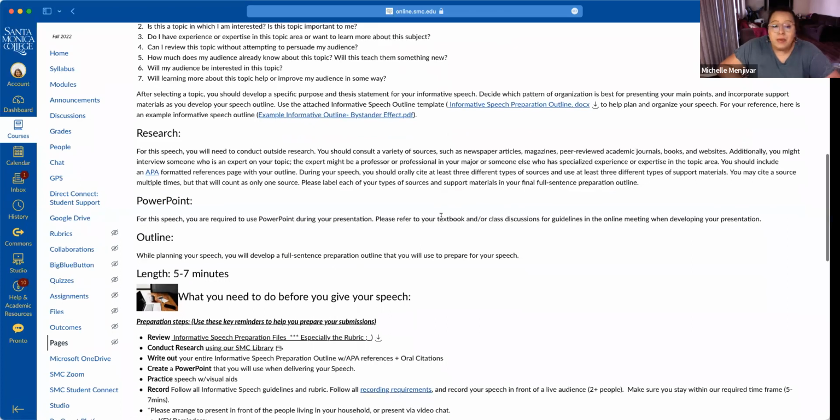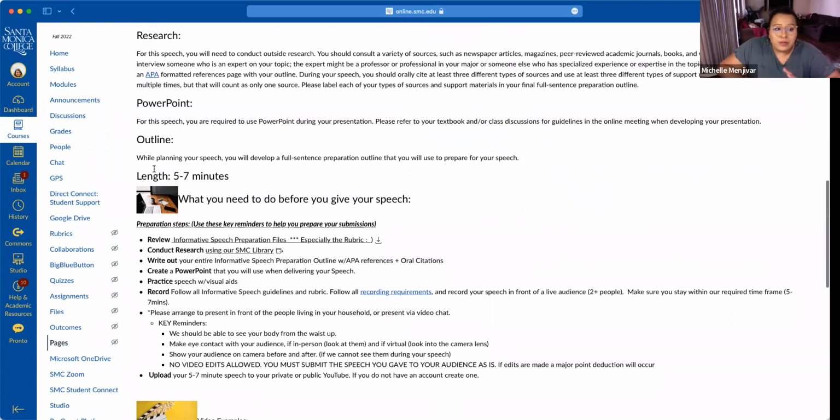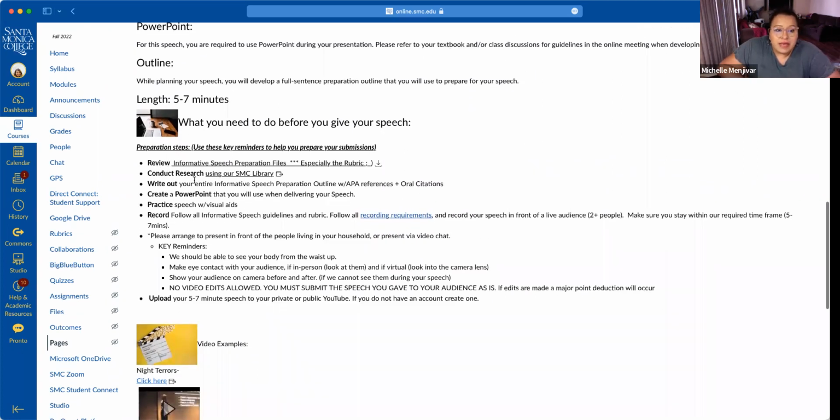You will need a PowerPoint for your speech. And look at the textbook, make sure that you look at the class guidelines on visual aids and all of that. For those of you who are wondering, the length of your speech is 5 to 7 minutes. So it's a little bit longer than your personal narrative. And these are the key things that you need to get done.